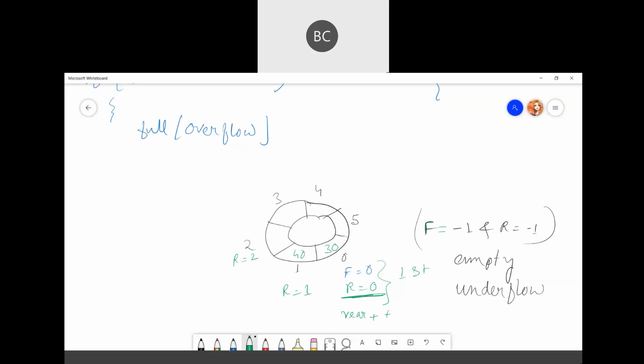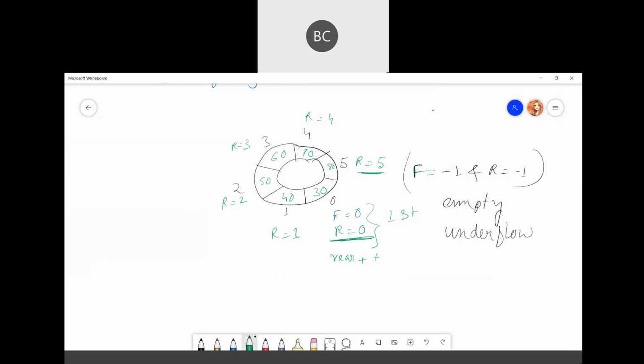Now r is at 2. Okay. Next you add more. Then you can always do rear plus plus, r is 3, 60, and finally suppose you added something here, 80, and r is at 5. Okay, so if r is at 5, now suppose front is at 0 and r is at 5. Now if you want to delete something, what you do, you delete the item and you increment f, right? You deleted the item and incremented front, right?